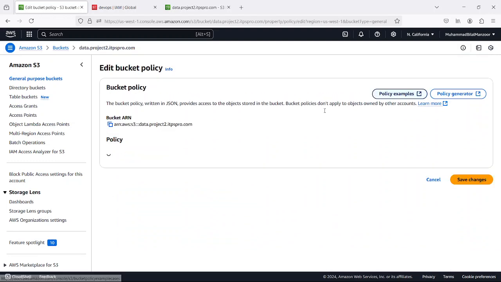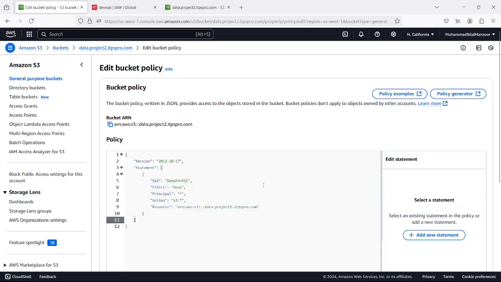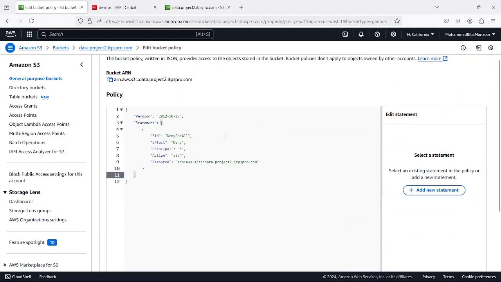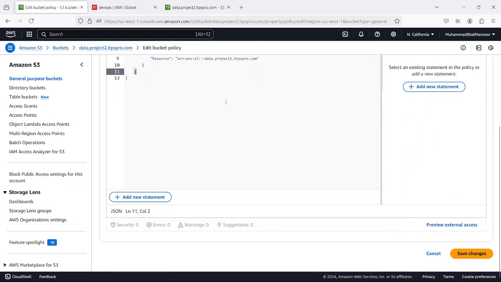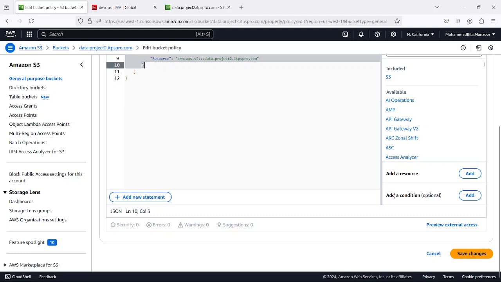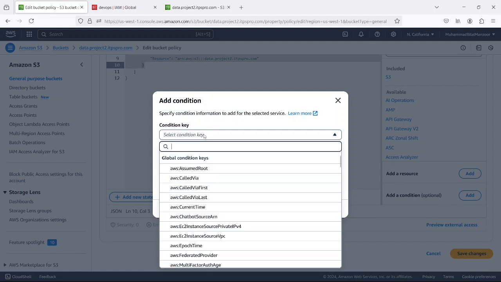So what should we add here to allow the root user? If you just click on this section, it will list down all the options here. If you go down, you can see add a condition. So we can add a condition to bypass the rule we wrote.